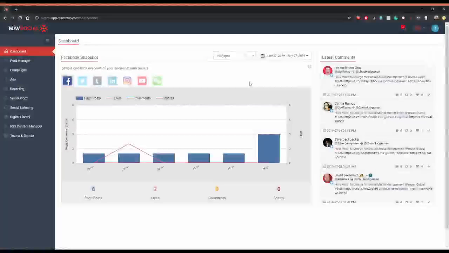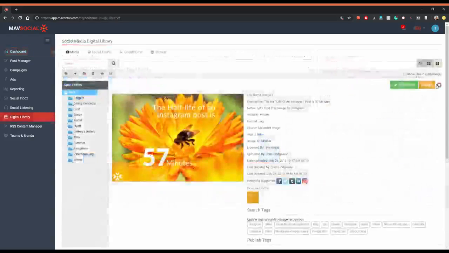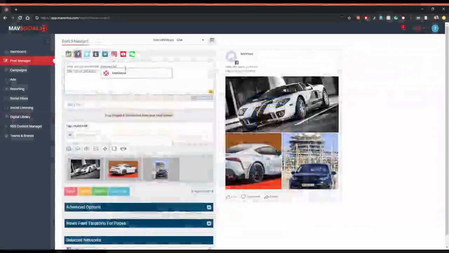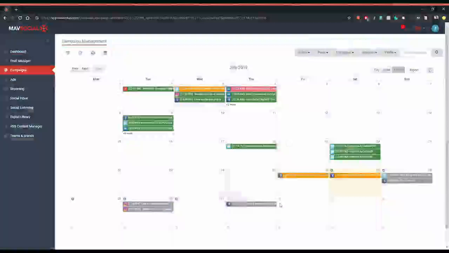MavSocial is a powerful tool to manage all your social media channels in one place. The app gives you full control of your social media accounts along the whole social media process, from uploading and curating content in the digital library to composing posts in the Post Manager, where you can also schedule posts and view them in a calendar so you can keep track of your posting frequency easily.